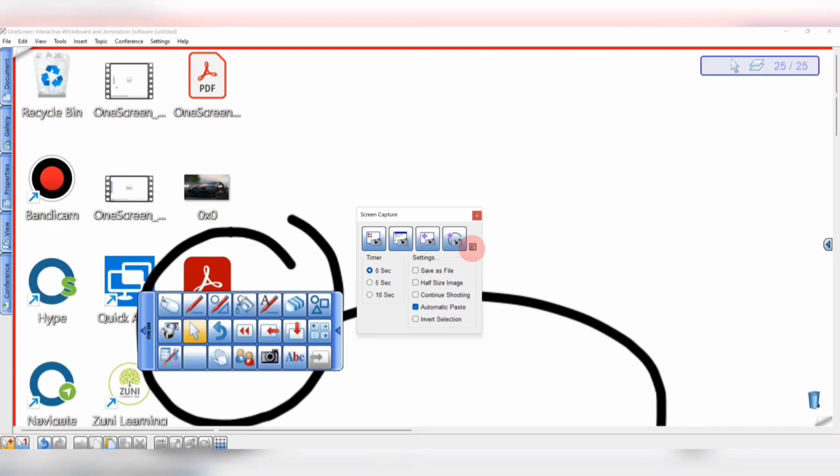When you select continue shooting, the screen capturing remains open after capturing the screenshot, and you can capture images continuously. When you select automatic paste, the captured image is automatically inserted into the end of the whiteboard topic. And the last one is the invert selection. Anything which is outside the selected area will be captured. And now you know how to use screen capture on OneScreen Annotate.